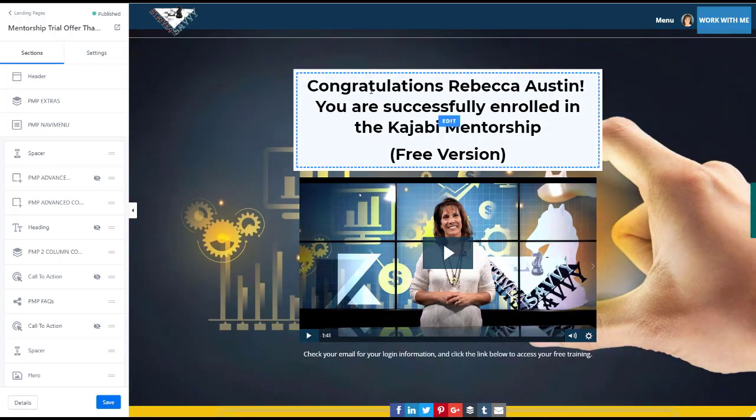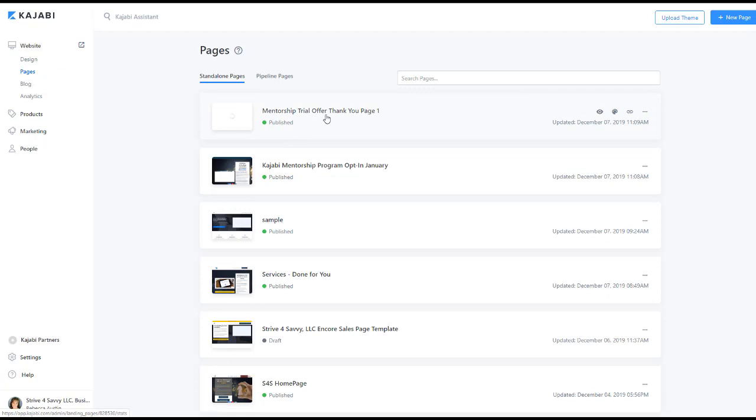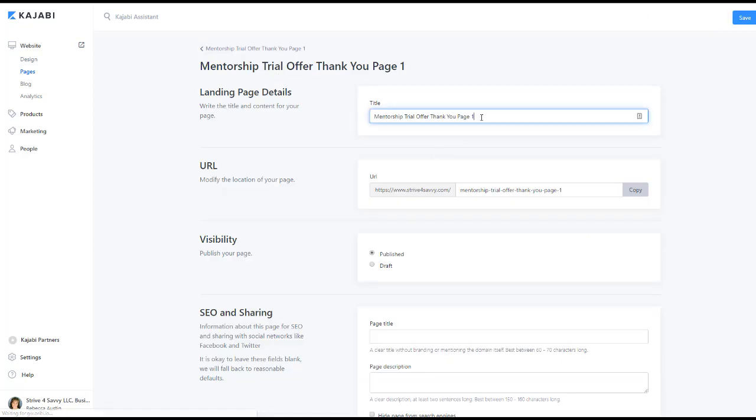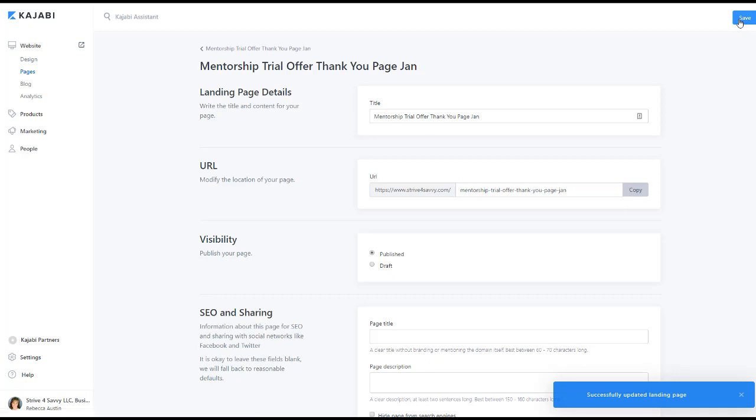And now we have the second page cloned. We're going to repeat this process for each page. So the next step then is go back to our pages. I'll change the title and URL for this page as well by editing the details, and then change our URL. And you get the idea. So you want to go through and do that for each one of the pages inside the pipeline itself.